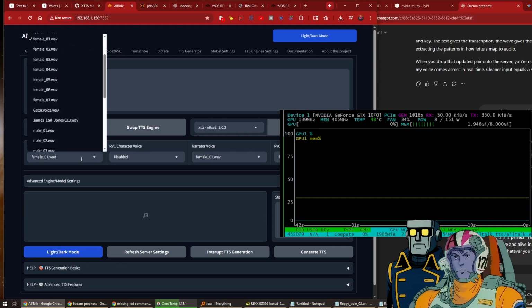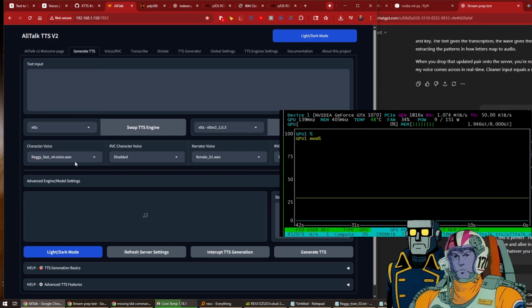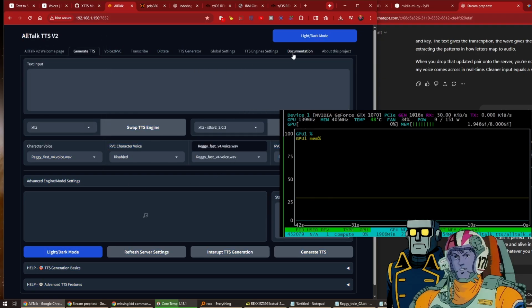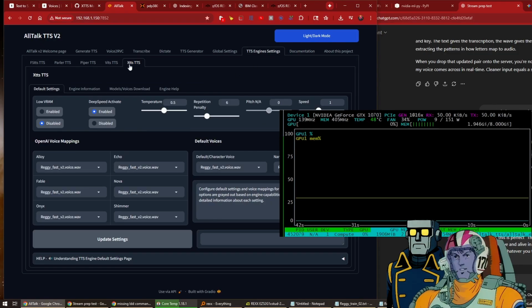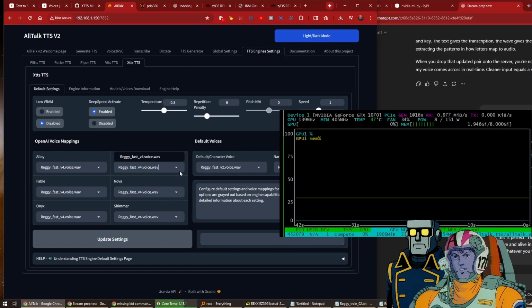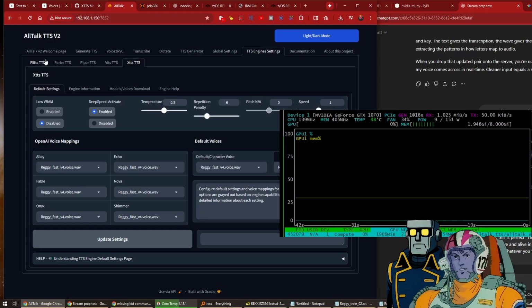So we want to generate the new Reggy voice, and look at that, we got Reggy version 4. So, probably going to be filling in some redundant panels, but mainly we want to go to the engine settings, XTTS, and we want to just replace a lot of these here. Now, we're going to do something really fun in a moment. We're going to mix and match different voices, but right now we want our baseline voice.